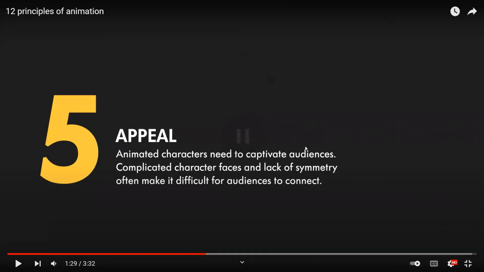Appeal. Animated characters need to captivate the audience. The gesture, the movement, there has to be a strong appeal. Complicated character faces and lack of symmetry often make it difficult for the audience to connect. This creates emotions also.